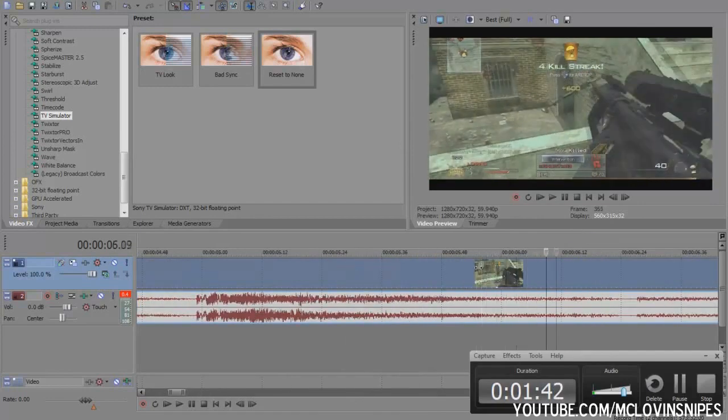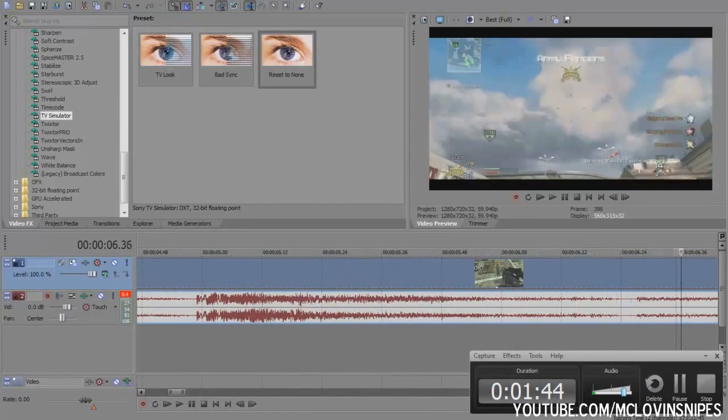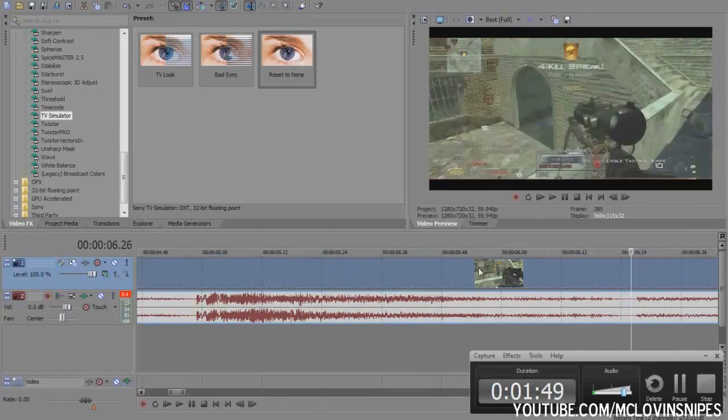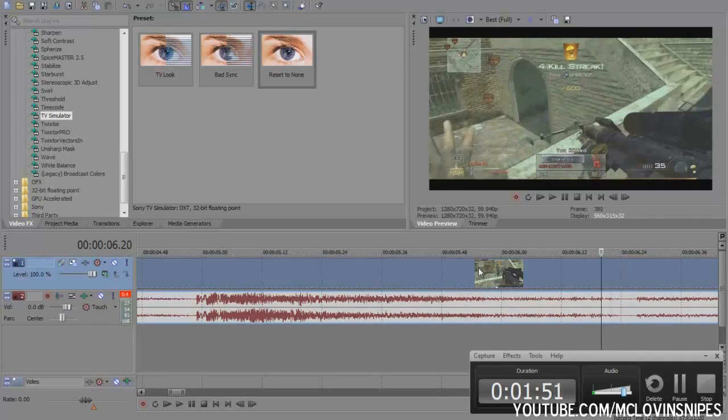I'm going to find the spot exactly where it changes to the next clip. And I'm going to go a certain amount of frames. I'll go 30, I guess.